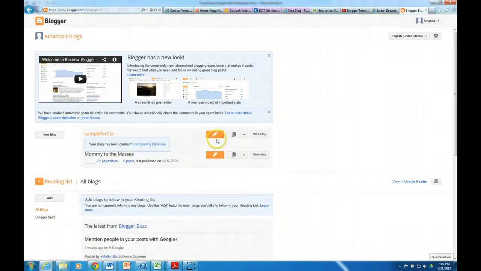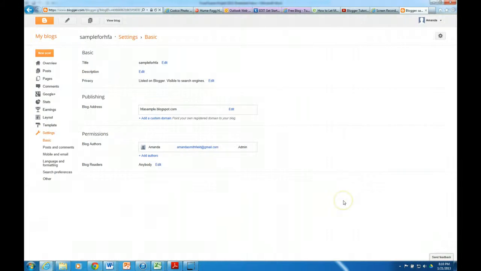So the first thing I want to do is, this is where I create a post. This is where I go to my post list. These are all your options. Now that's really important. The first thing that you want to do is go down to the settings, and you've got to do all your settings. This is where you can edit all your basic stuff.